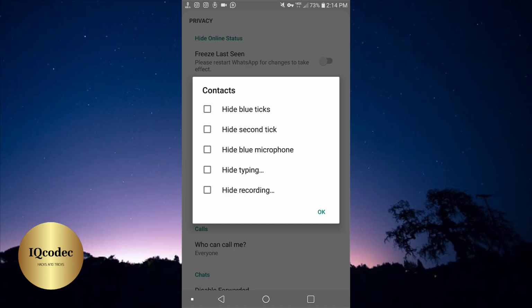But once this option is activated, the hide recording, you can record audios without being detected, or type a message without being detected. So that's the function of the contact privacy. So you can choose any of these 5 options.